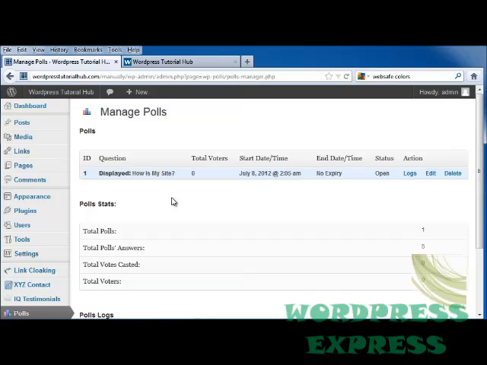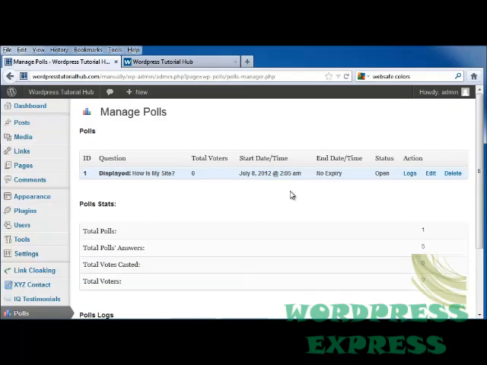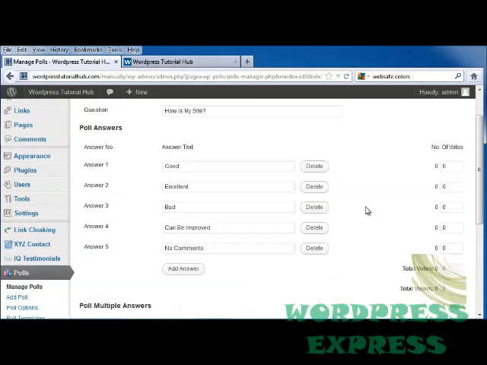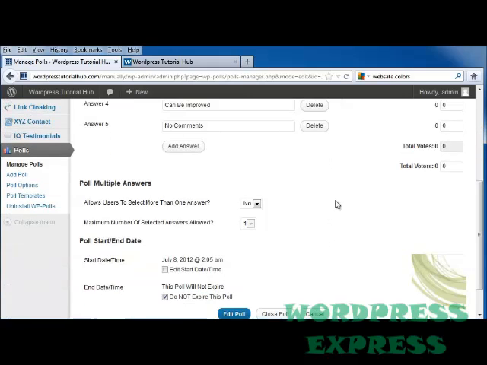I'm going to click on that and it gives us our poll stats, our poll logs, and I had gone in and made a poll called How is my site? The answers for this are good, excellent, bad, can be improved, no comments, or I can delete any of these or add even more. Over here to the right you'll see how many votes each one of these answers gets. You can choose whether you want the users to select more than one answer and the maximum number of selected answers that they're allowed.